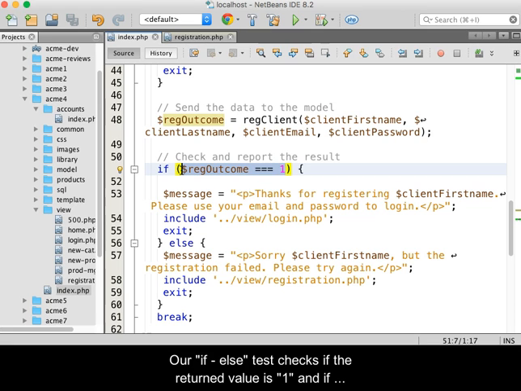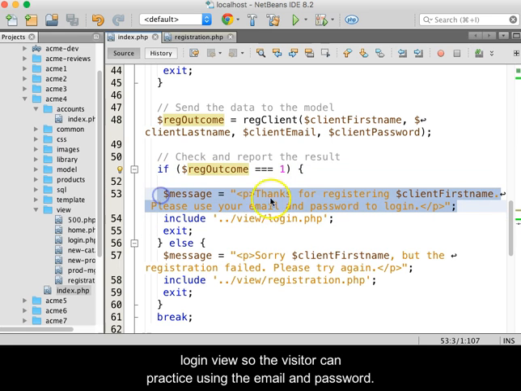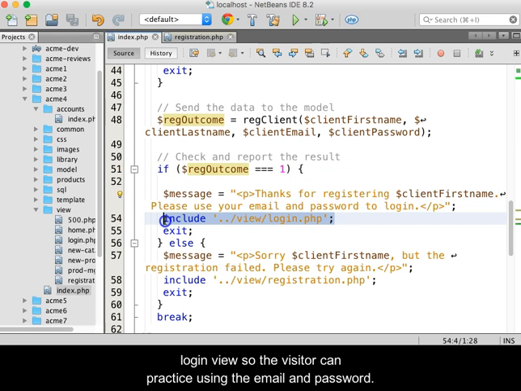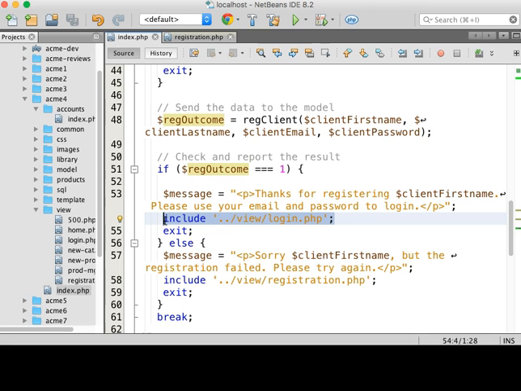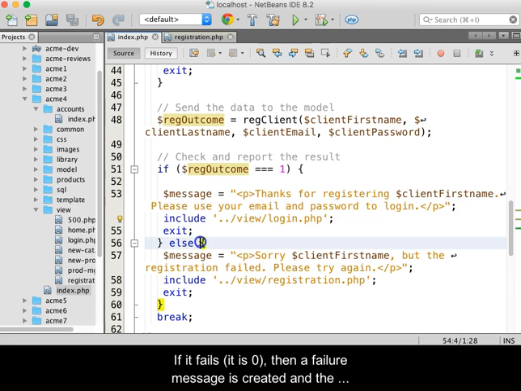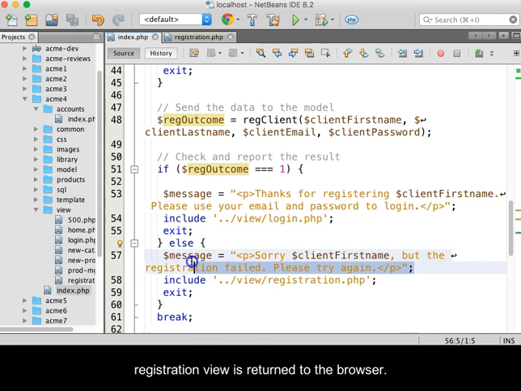In the model's function, we ask the database server to report how many rows were changed as we attempted the insert. That number is returned, and we anticipate that it will be 1, meaning 1 new row was inserted. Our if-else test checks if the returned value is 1, and if so, creates a success message and sends it to the login view so that the visitor can practice using the email and password. If it fails, meaning it is 0, then a failure message is created and the registration view is returned to the browser.